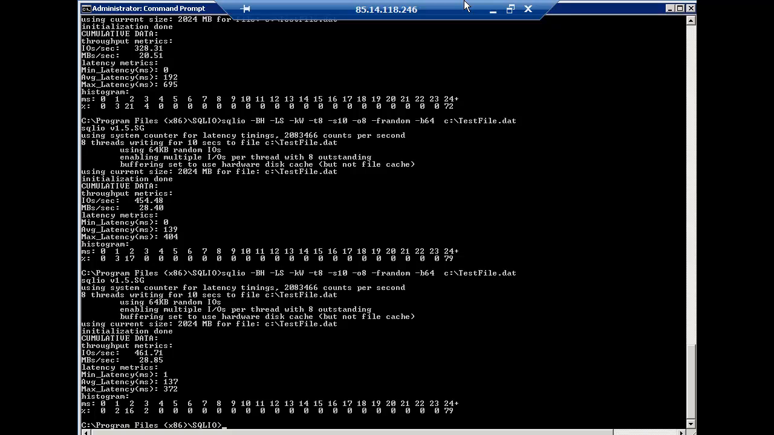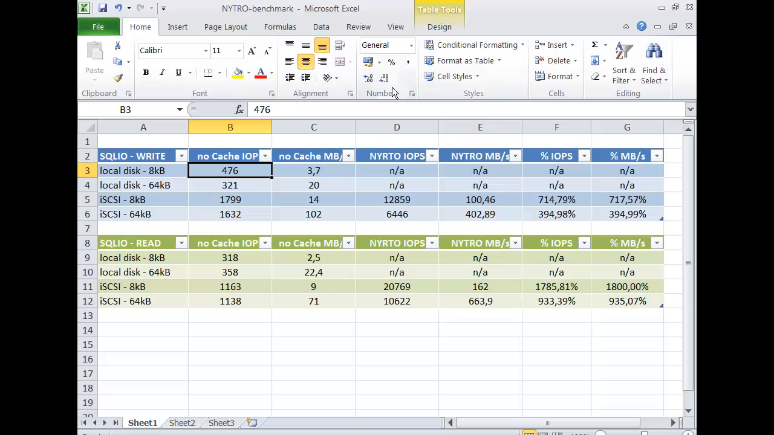So 461 and 28.8, something like this. So maybe 29. Okay, doesn't matter. Okay, so those are our results from my local drive.